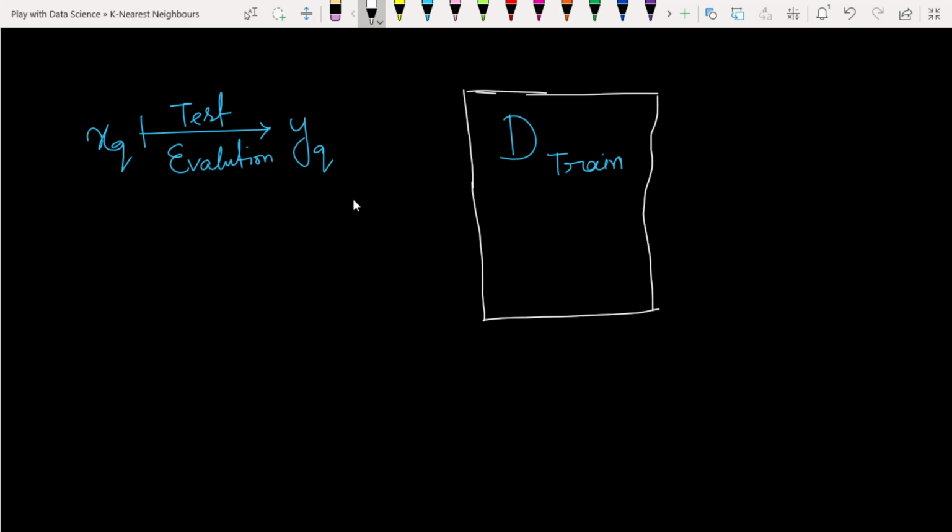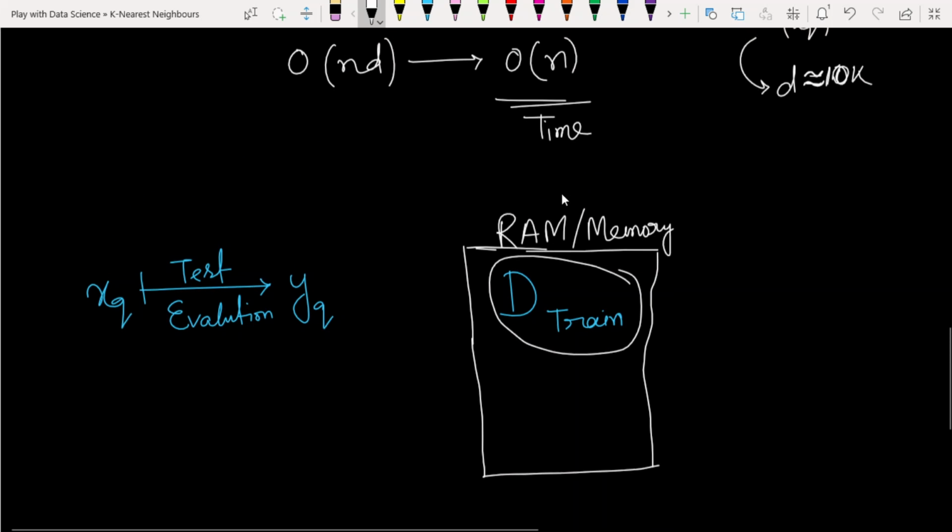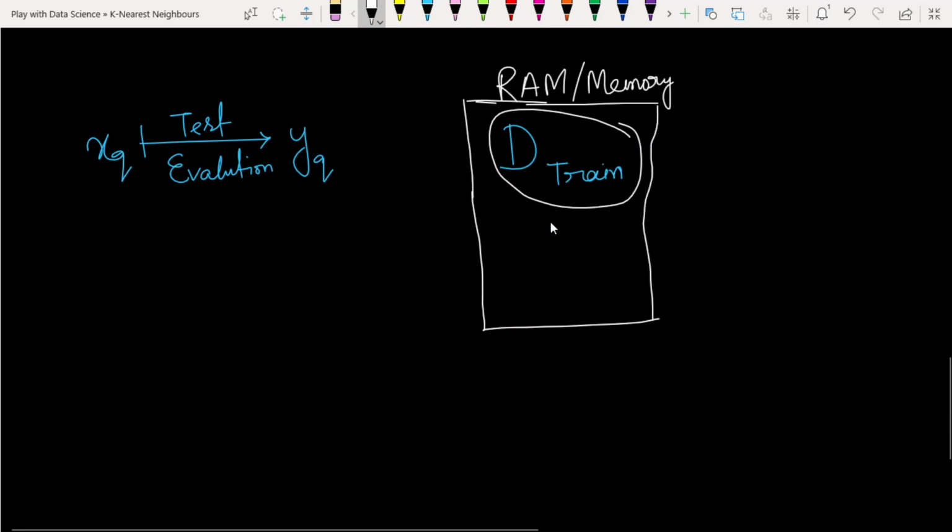For one query point we have to calculate the distances from each training point. So in RAM, or simply in memory, we have to store this whole training data to calculate the distance from one point to the whole training data. But in general the training data is billions of points, so the RAM or memory required is very large, because it is order of nd that we have to store.